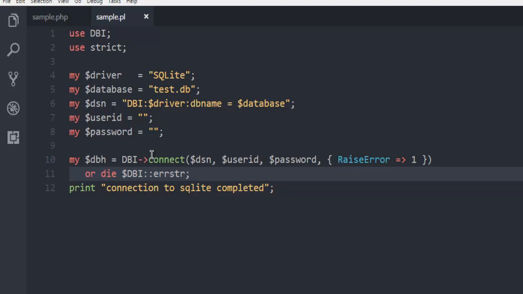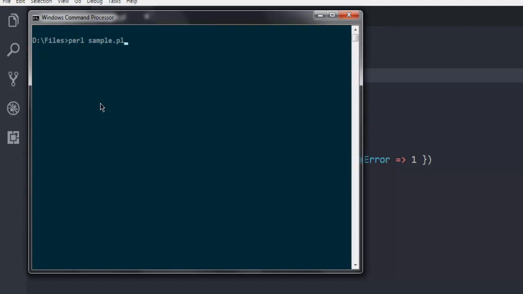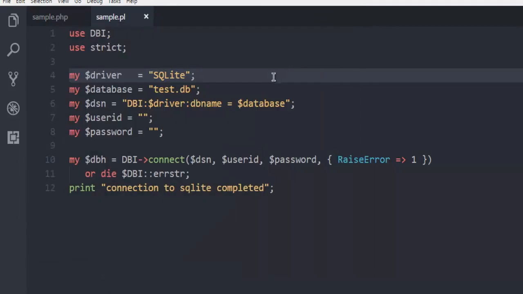After you do that, also make sure to go through your earlier code and see if there are any errors. So far I don't see any, and everything looks perfect. Let's go ahead and clear this and execute again, and it replies with connection to SQLite completed. So you get the idea of how to make a basic connection with a SQLite database from your Perl code.